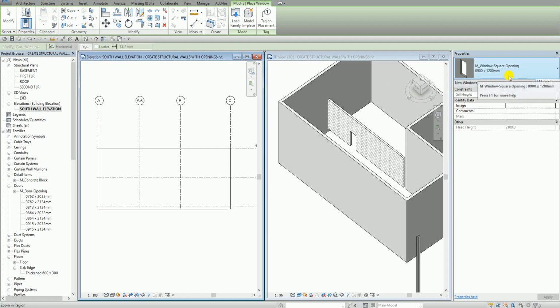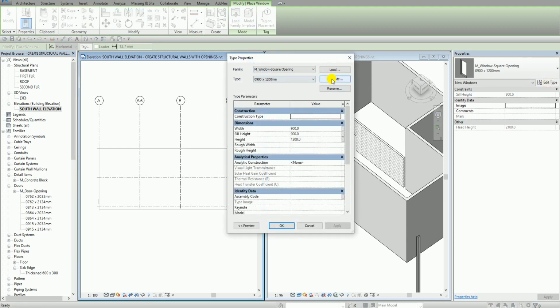And then after that, let's say I want to create a new type of window opening using the existing type. So I'm going to select here the type property, and then I'm going to duplicate this. So let's say I call this 1980 by 2140 mm. Okay. After you create the type, that's the time you can now change the value of your width. So let's say my width is 1980, and then the height is 2140.